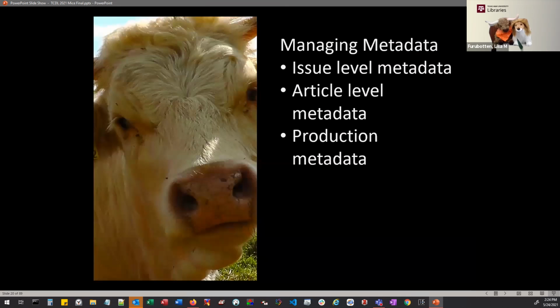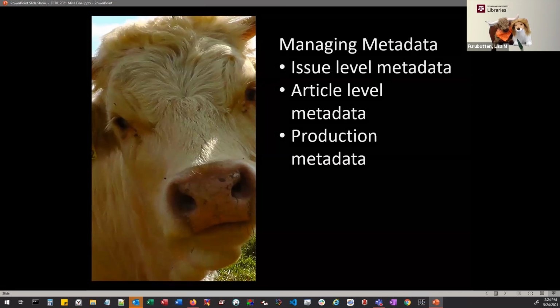Okay, being the cataloger, of course, I want to talk about the metadata. I want to talk about the metadata fields that you have available to you, before we show you the system. So there's issue level metadata, article level metadata, and production metadata.